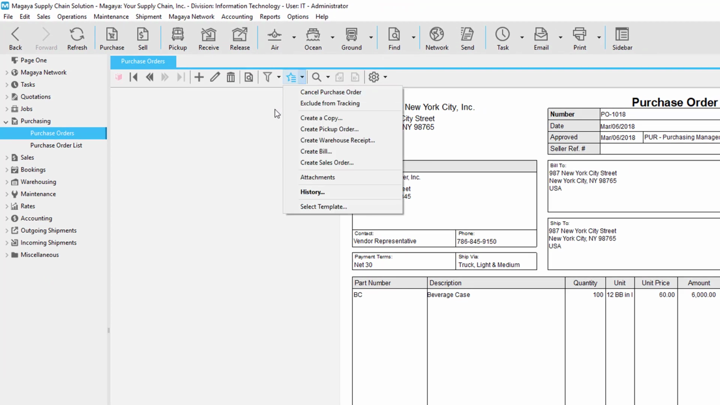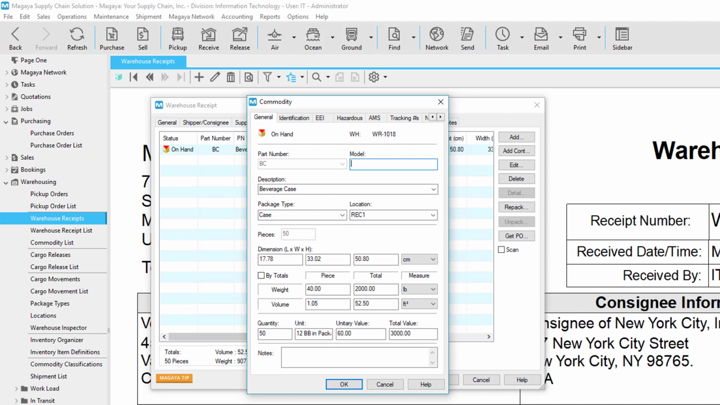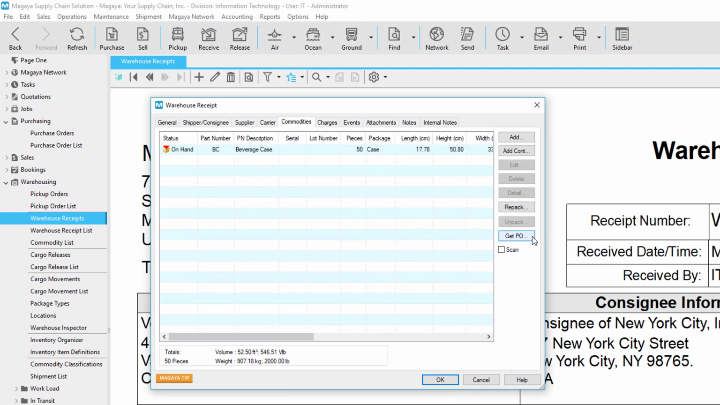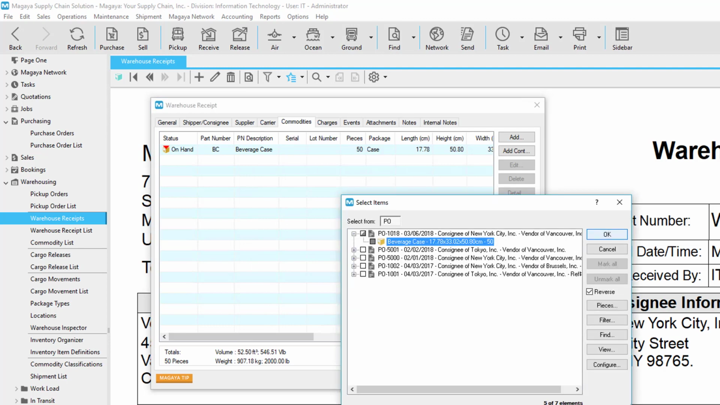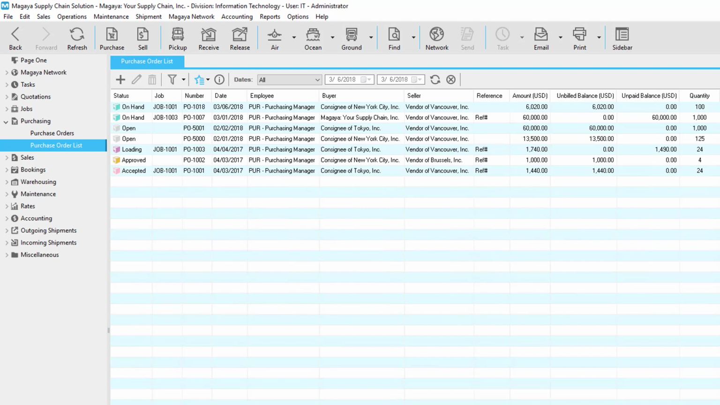Let's look at converting the purchase order into a warehouse receipt. The status of the items will be on hand. When converting a purchase order into a warehouse receipt for items with variable weight, you can indicate the actual weight received. You can load the purchase order or select items from the purchase order. This will help the receiving process for loads that come in with only partial amounts from different purchase orders. In the last part of this video tutorial, we will show you how to work with the list of purchase orders.